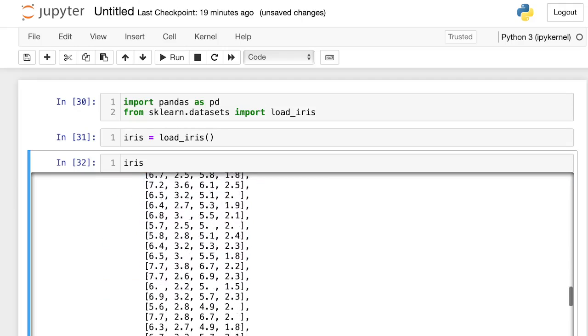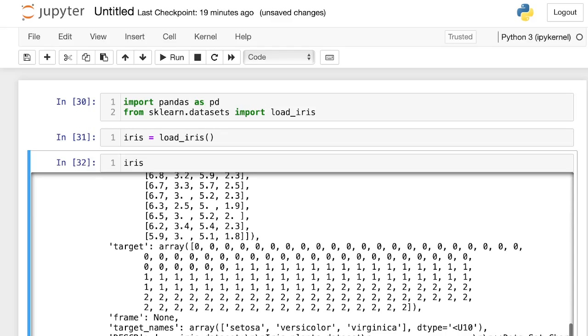But if we scroll all the way down, you're going to see the target array. Now this target array is actually each flower. If you see target names down here, it'll show array setosa, versicolor, and virginica.